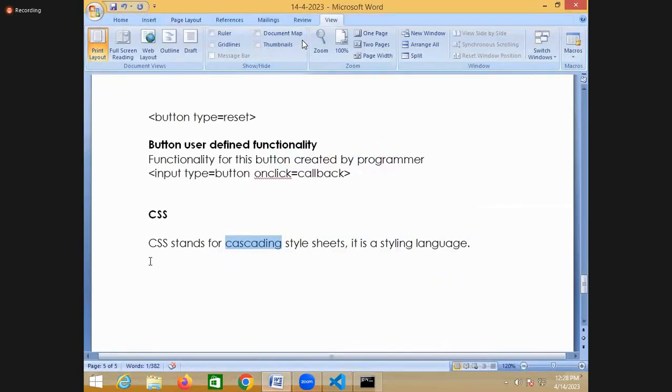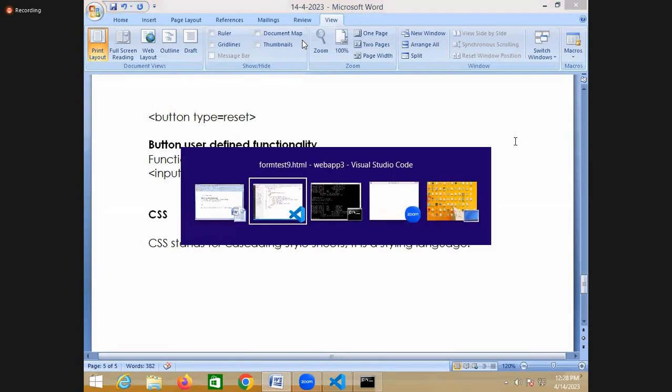Cascading is a method of organizing. Cascading is defined as one organization. Okay, cascading is one method. I think if it is there, I'll show you.